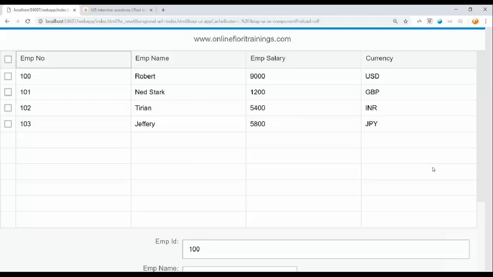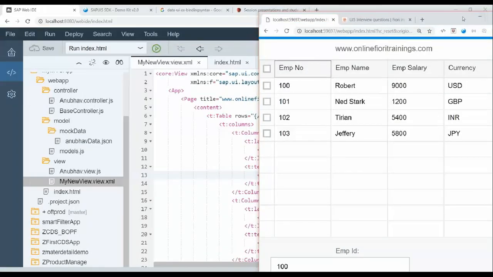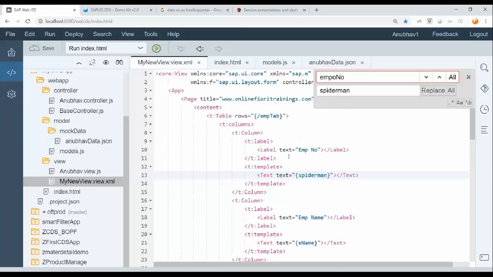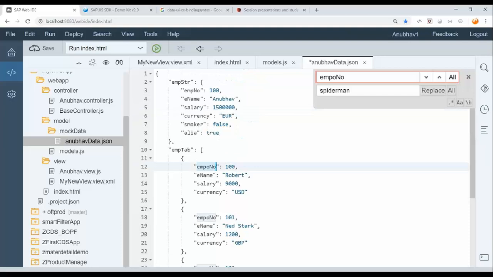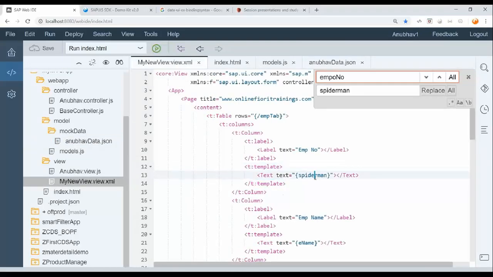Based on the property you define in the JSON model, the same data will reflect accordingly. It's up to you to design your data model, your data format and data properties. Whatever you put, accordingly it will come. Just bring it back to employee number, the original one, and change it here also.